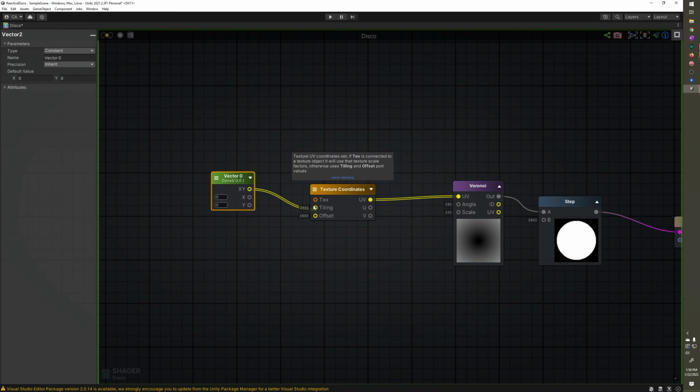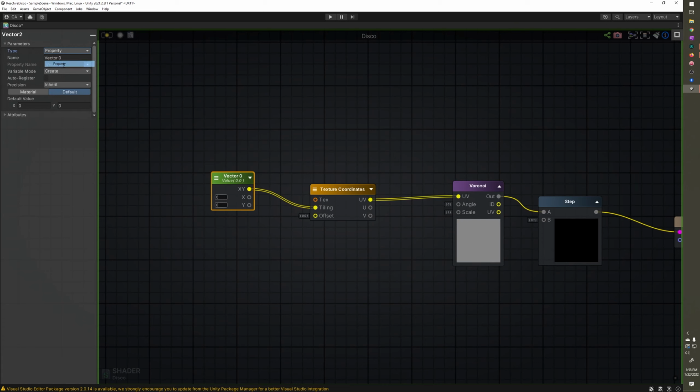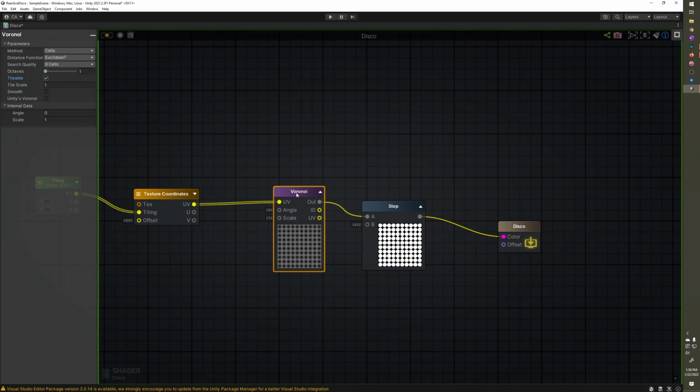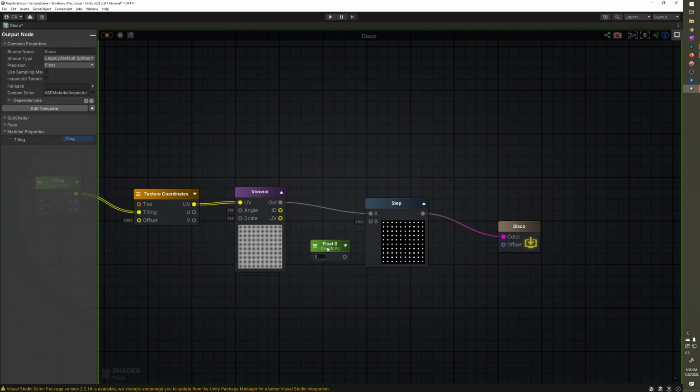So let's just put this tiling here, set it as a property, name it tiling, and we'll set it to like 10 by 10. Now you'll notice that the Voronoi has gone not exactly what we want. We're getting a bunch of off-placed circles. So in the node here, we just hit tileable and it makes them all laid out nicely. We can also change this from Euclidean squared for the distance function to just Euclidean, and that'll give us a value in our step here.